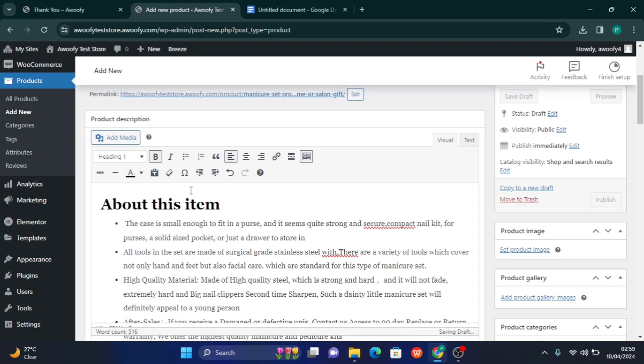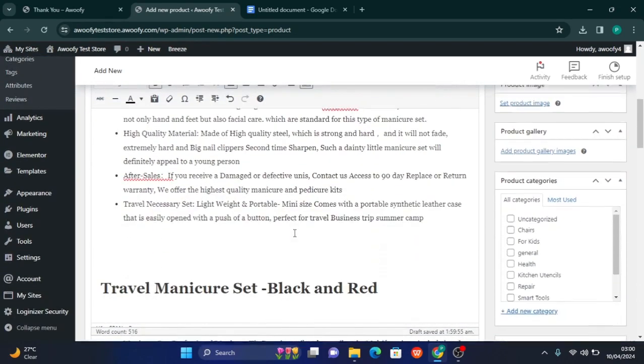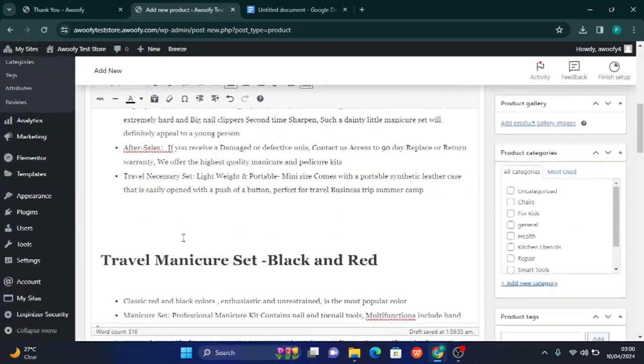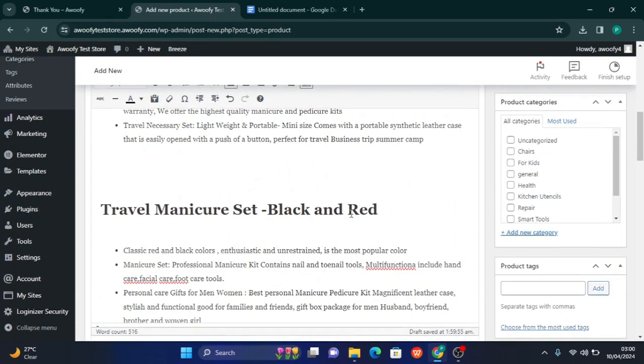So you can do a lot of things. You should have basic computer knowledge on how to use text editors. So all of the basic features of a text editor are all here. You can use this to customize this whole text. Okay, that out of the way, that is for the product description. Now I want to add images here. Like you see, if you look at this, you see about this item, travel manicure set, black and red. So I want to add a picture of a black and red travel manicure set here.